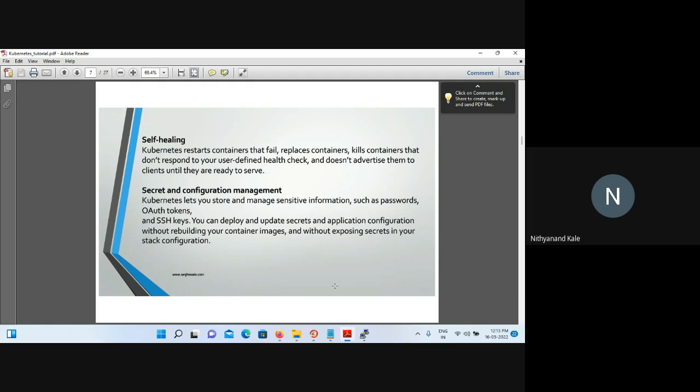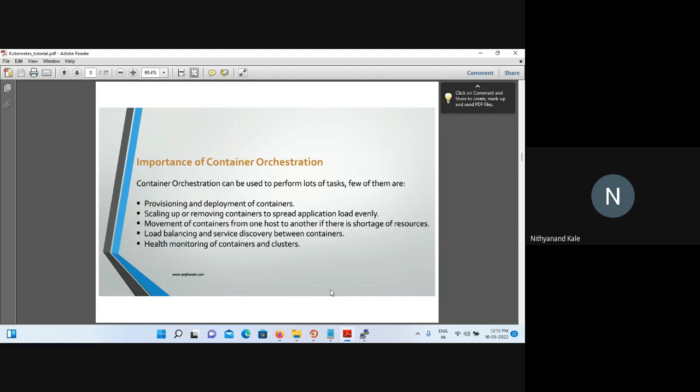And then second comes secret and configuration management. For example, if you have very sensitive information, like user ID and password, you can encrypt it. There are objects available. In a later class we will see what the various objects are. Using that object you can encapsulate your sensitive information.